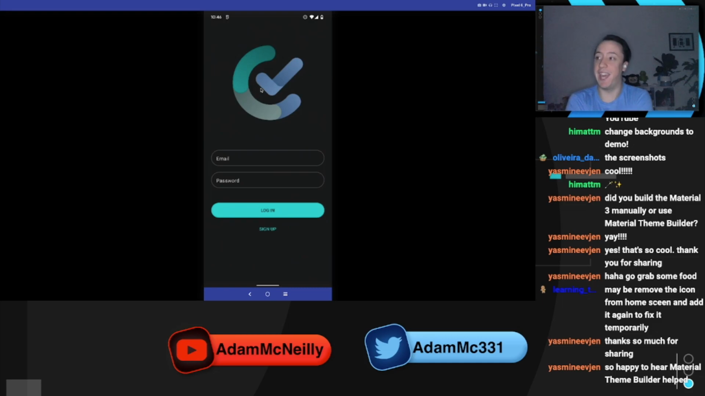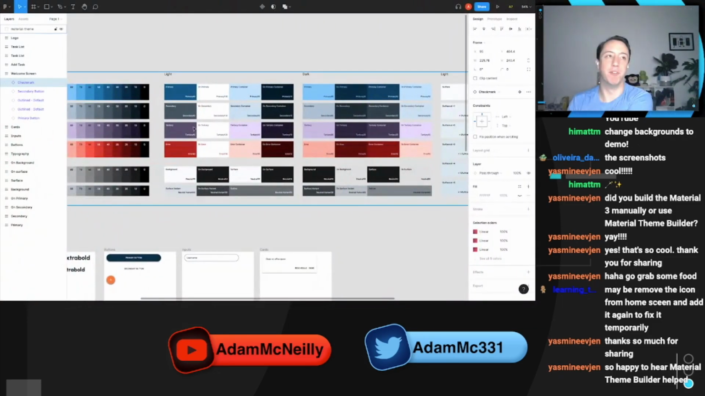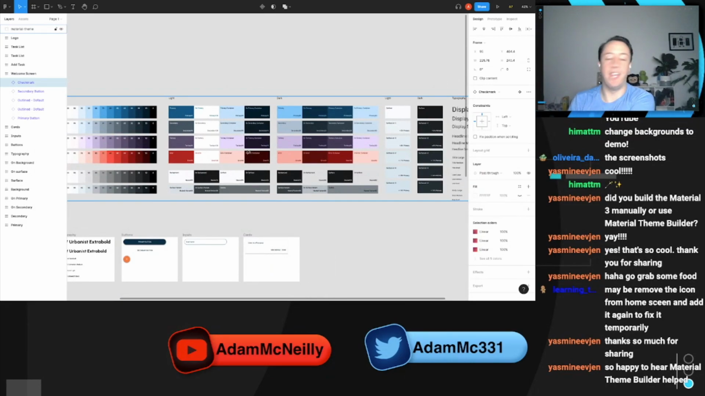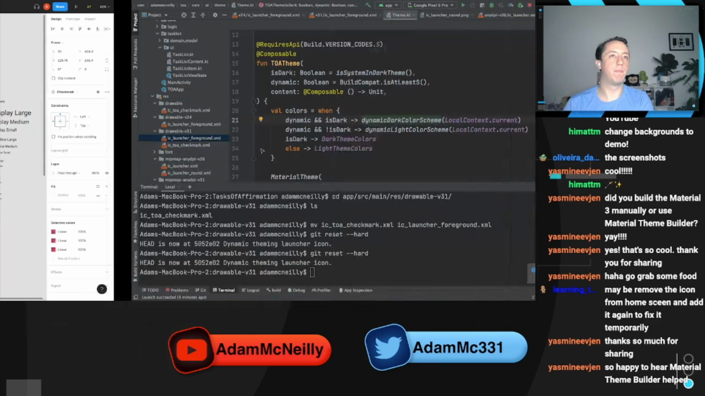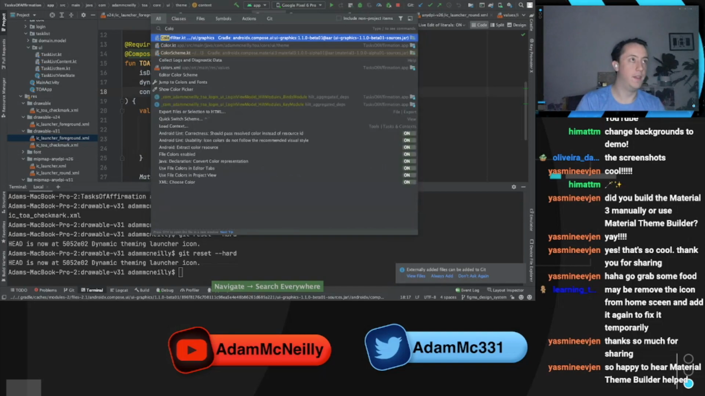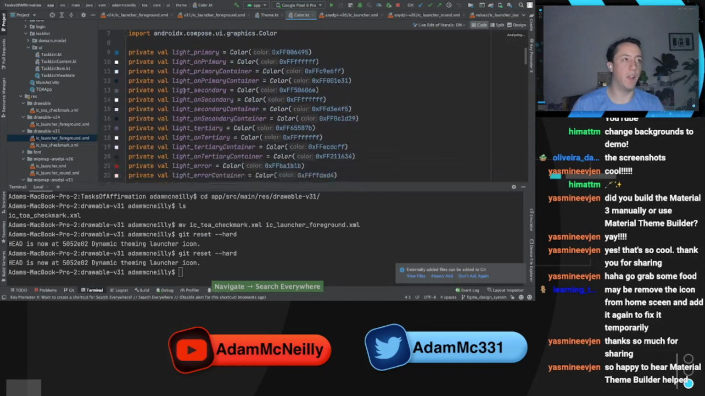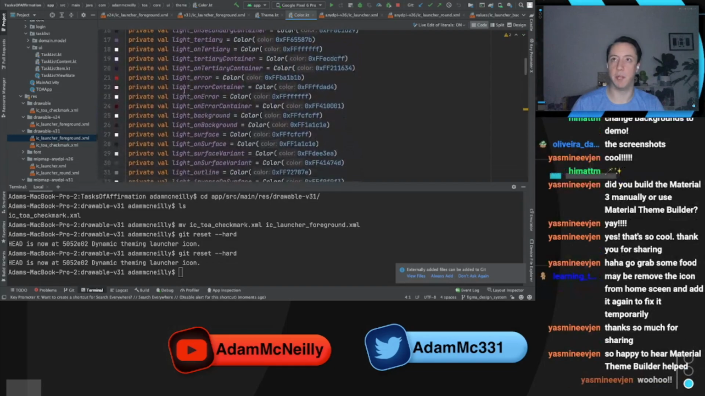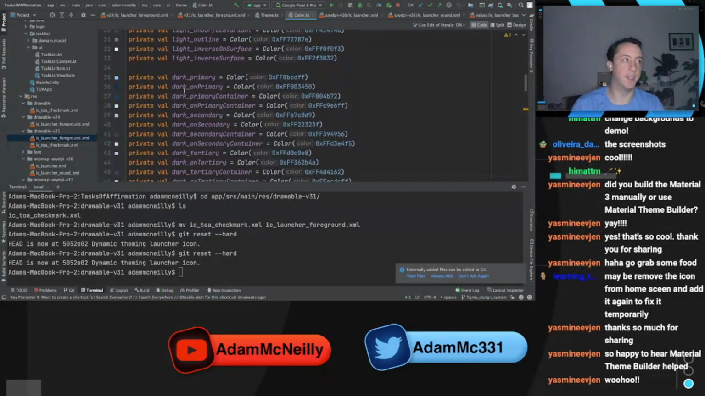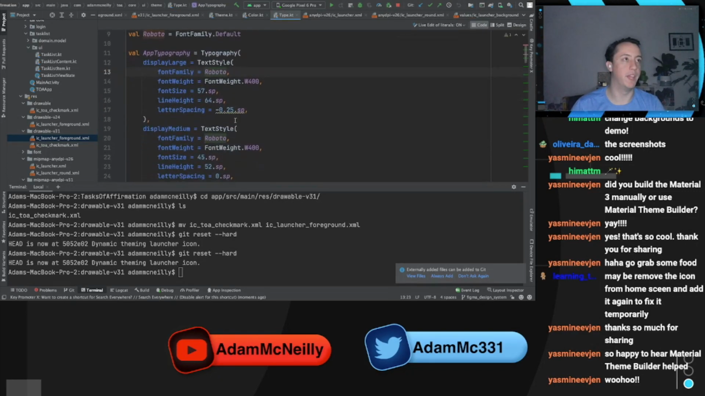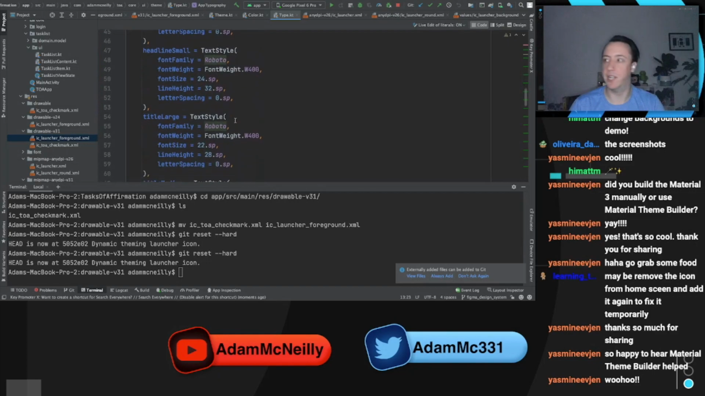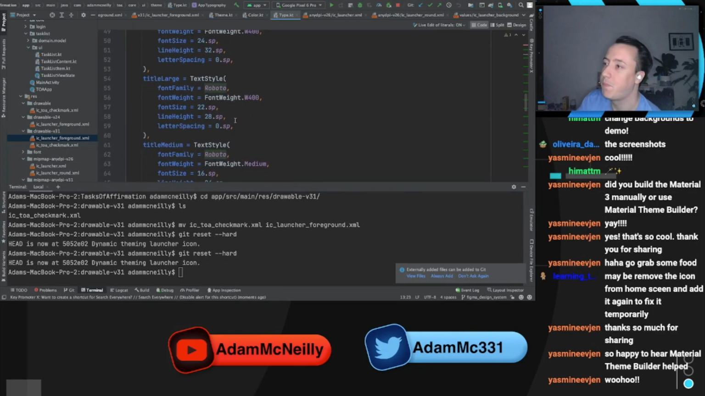Yeah, the Material Theme Builder helped a lot. That was really cool. And we used the export feature to export the Jetpack Compose styling. So here is all of the colors that we got from the Material Theme Builder. That was really easy to copy and paste in. The typography one was the same thing. This was straight out of the Material Theme Builder. So it was really nice. An incredible tool.